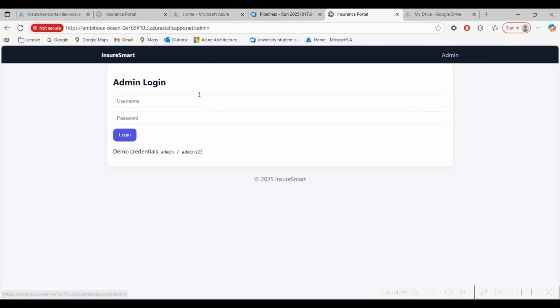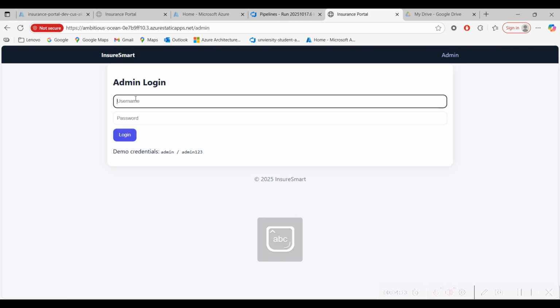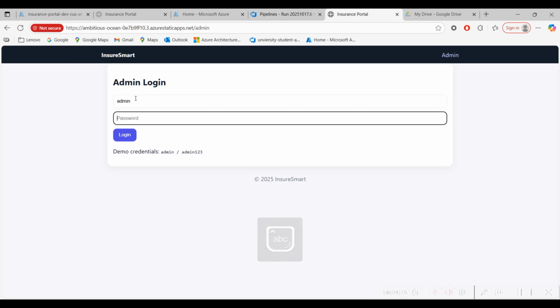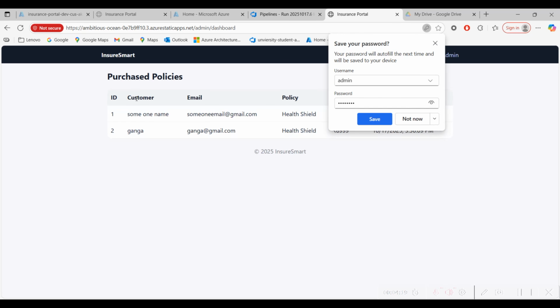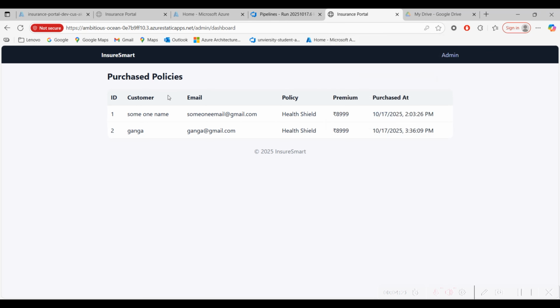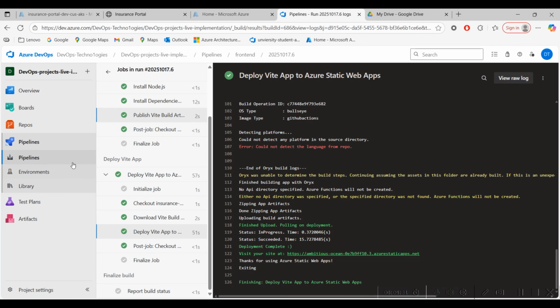So admin, this is the admin section. You can pass the details also. Admin 123. Yeah, now you can see the data is loading from the backend. I'm closing one window. So like this, you need to create the front end application.